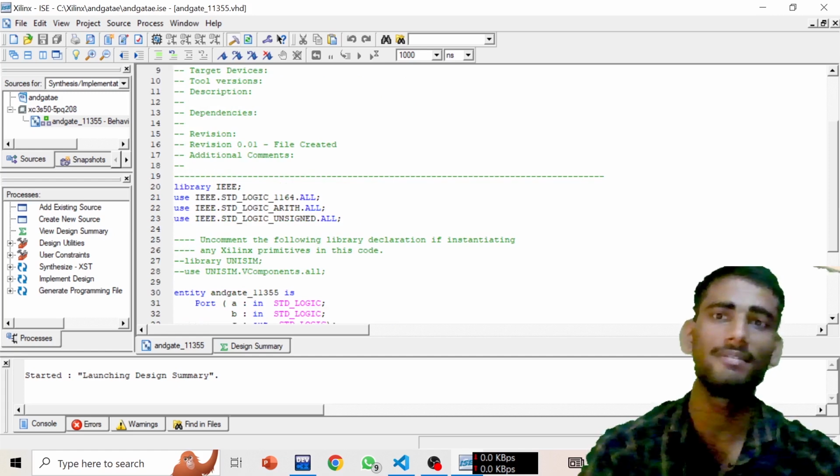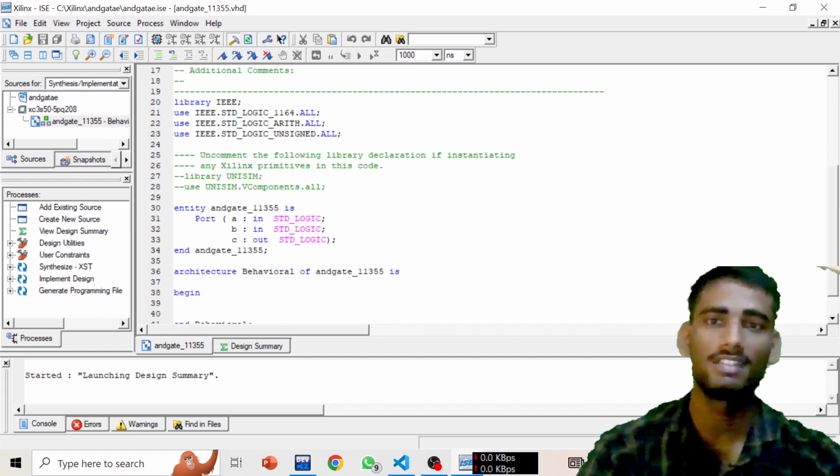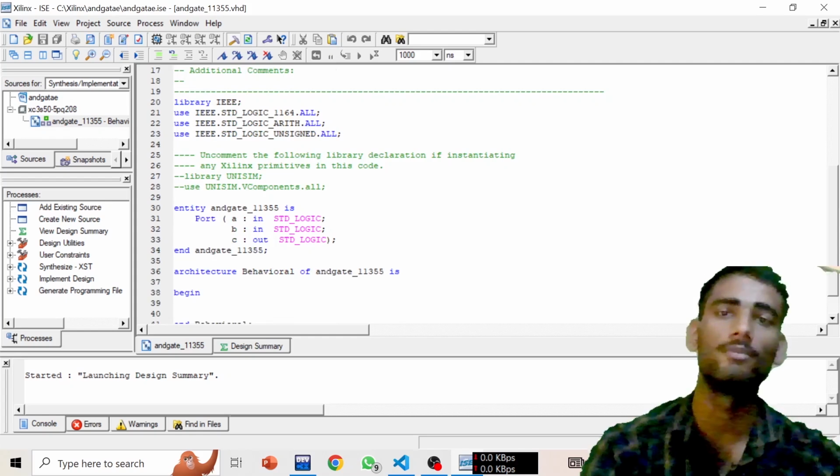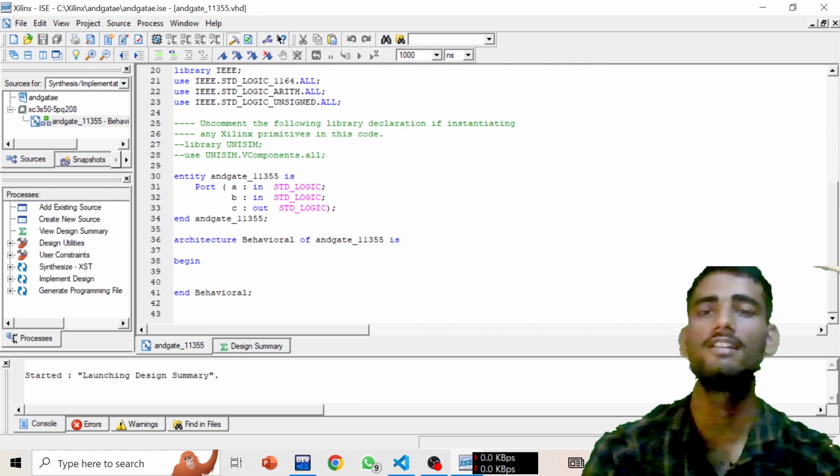Here you can clearly visualize, guys, that this is the code that will be automatically written, and this is the part that I have written, the port name. A, B, C. In means it will automatically take the inputs as A and B, and out means it will take the output as C.